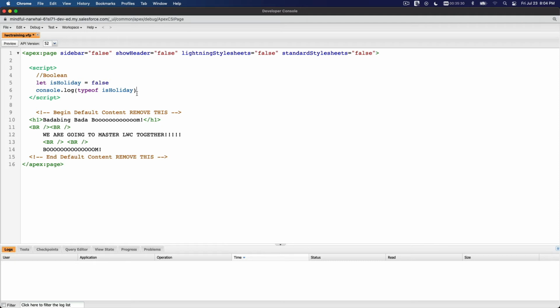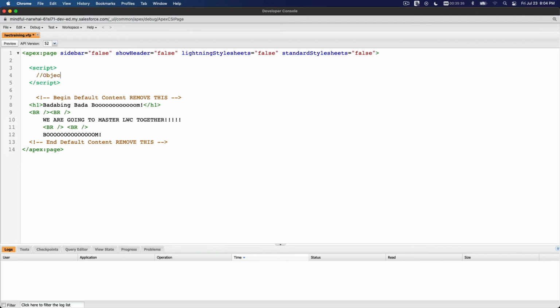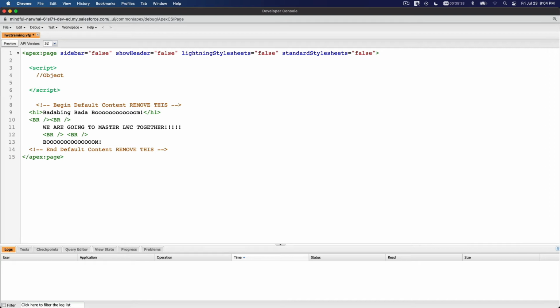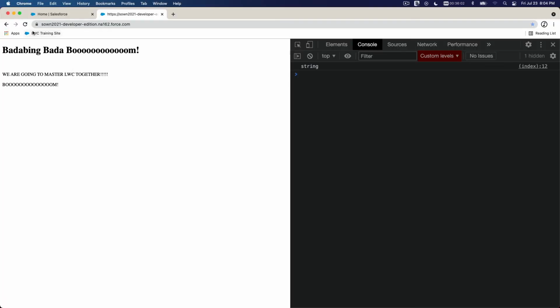Next up is an object. So take that out, object. So let my object equals, it's defined by curly brackets like that. So now if I console.log type of my obj, this will say object. If I refresh this, boom, that's an object.